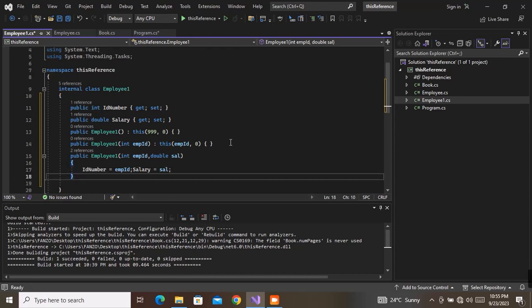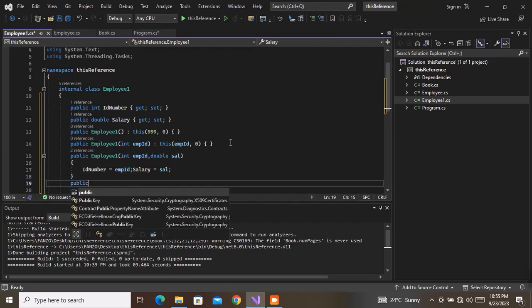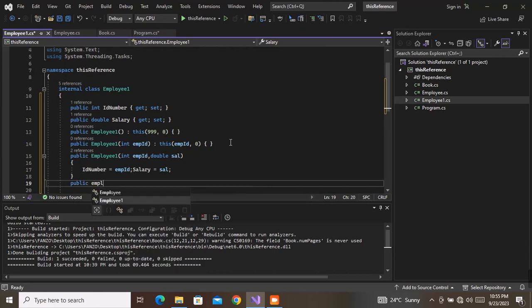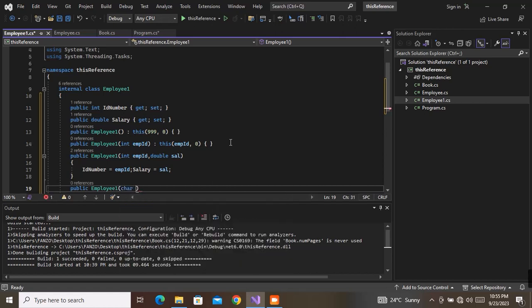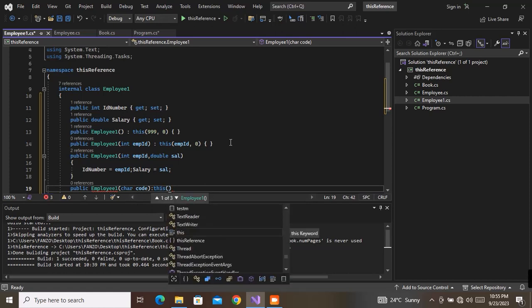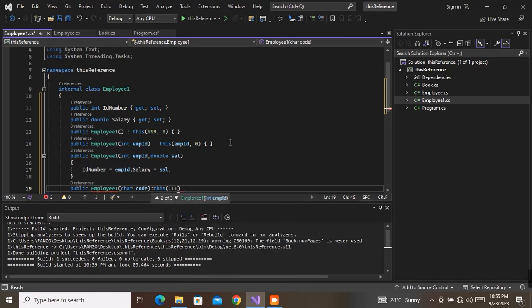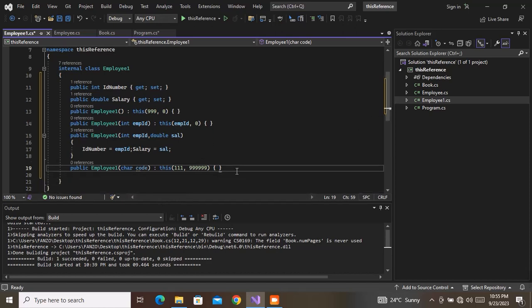Now let's have the very last constructor. Public Employee 1, and this constructor will accept a character code, and I'm using an initializer, this(111, ...), and I have nothing inside of the body, and now all the errors are gone. We no longer have an error.